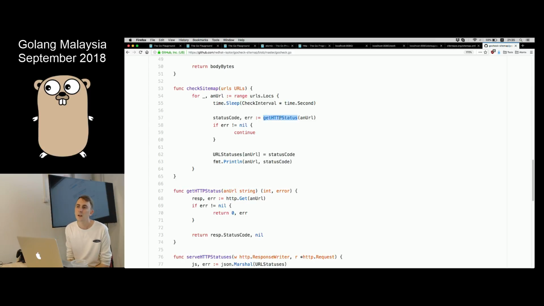Sorry? I thought it's optional to read the body. You can just read the header, you don't need to read the body, right? No, if you don't read the body, then it's not going to use it as a keep alive connection.